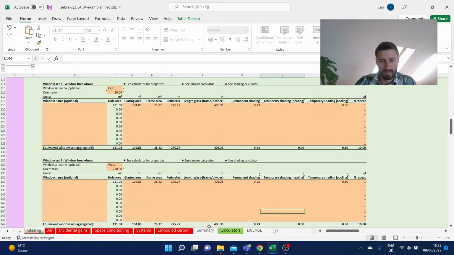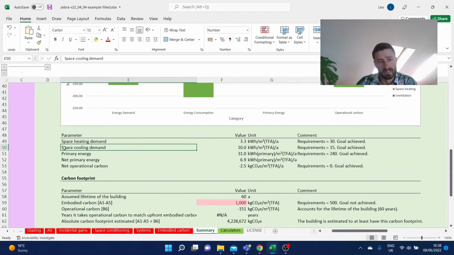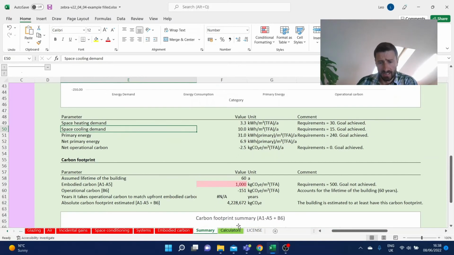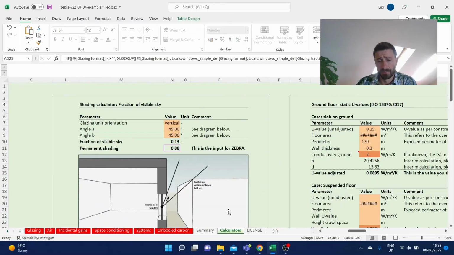Once we've done that, we can come back into the Summary tab, and we can see that now our space cooling demand requirement is achieved. So we can really quickly iterate the design in this way. The sheets after the Summary tab have no direct input on the model.